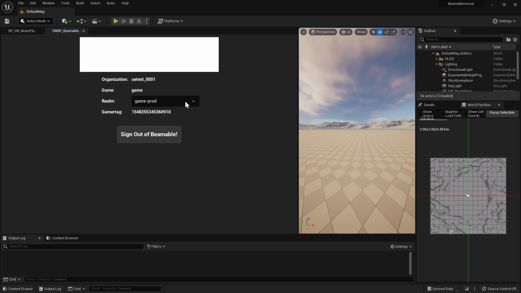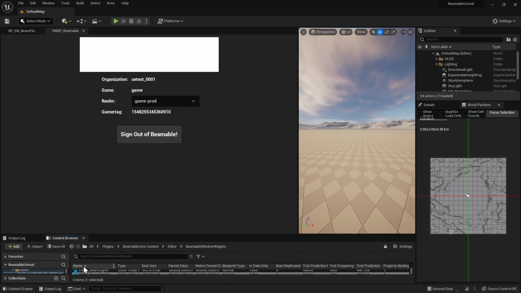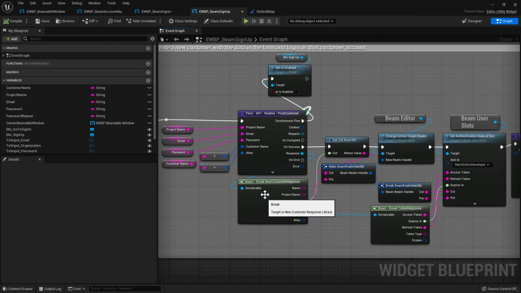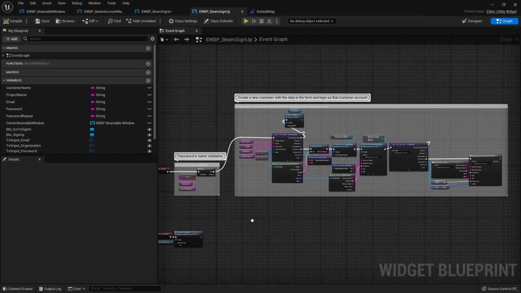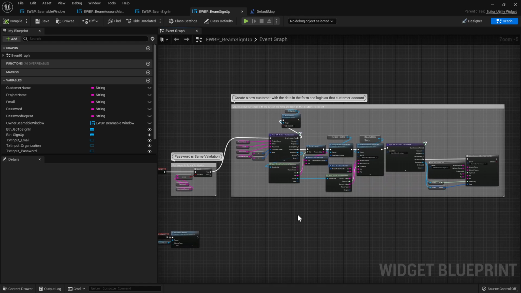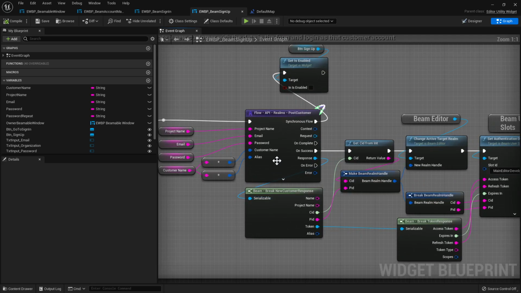Before we move on to the next step, I just wanted to show a little bit of the blueprints here. These are the blueprints that comprise this UI, the sign-up flow, sign-in flow, and the account management flow. Looking from afar, they're very similar to what you would expect on Unreal. But we do have these Beamable nodes that we're currently calling Beamflow.